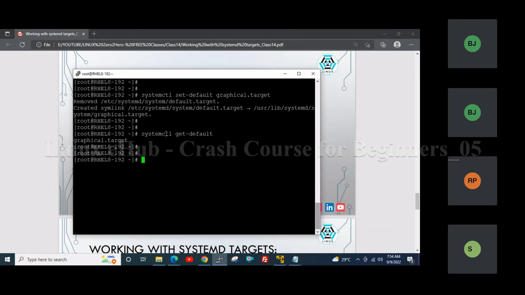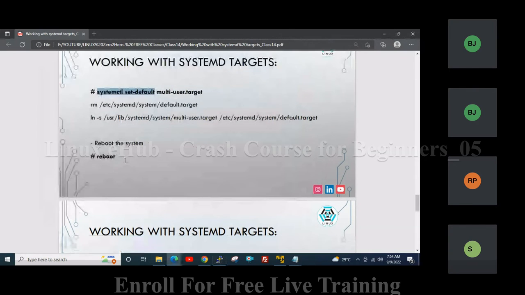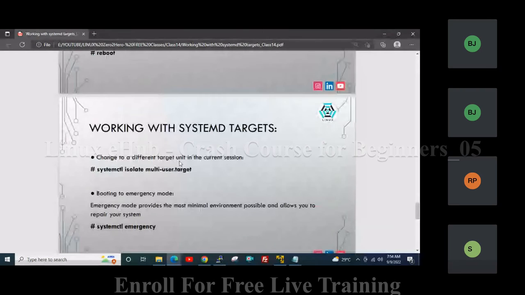So whenever I reboot the server next time, the graphical target means GUI. My server will boot with the GUI, and it requires a reboot. Then only it will start working.